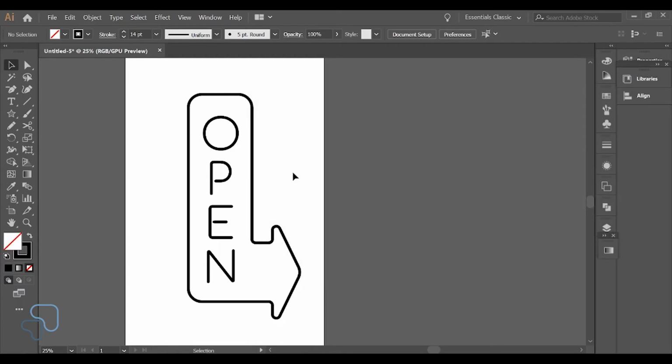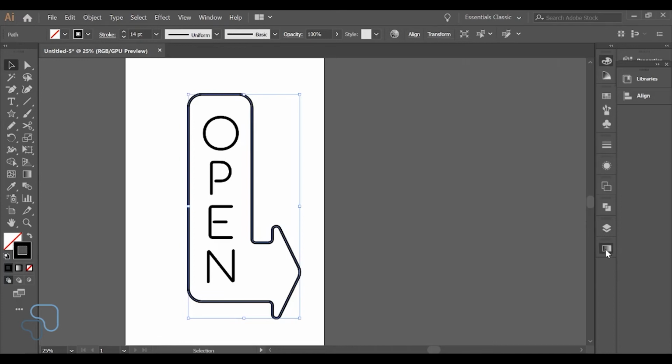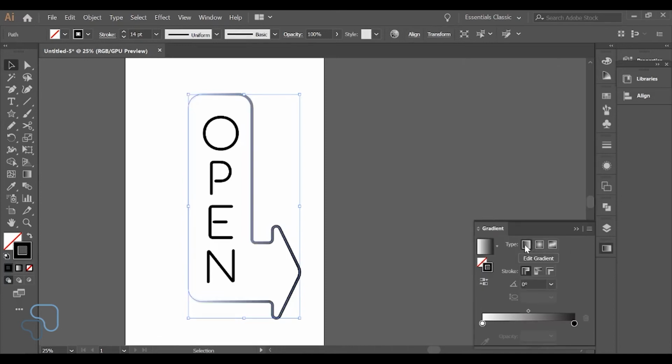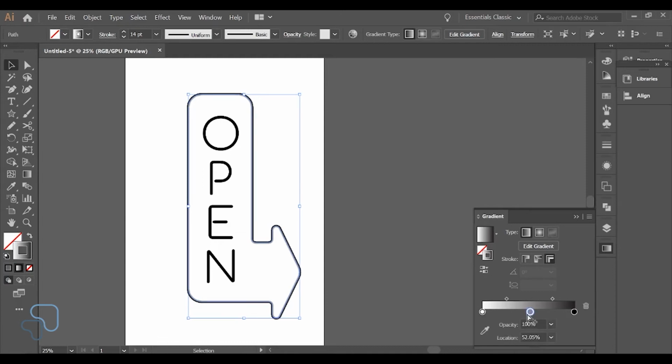So next what we want to do is use those colours to create the neon effect for our sign. So first we're going to select our arrow, make sure we've got our stroke selected, and then we're going to go to our gradient tab, select linear gradient, and then make sure we go over to the stroke section here and click apply gradient across the stroke. And that makes sure it follows the actual shape of the object. So then what we're going to do is add a third colour point in here to our colour sliders. I'm going to make sure that's at 50%.